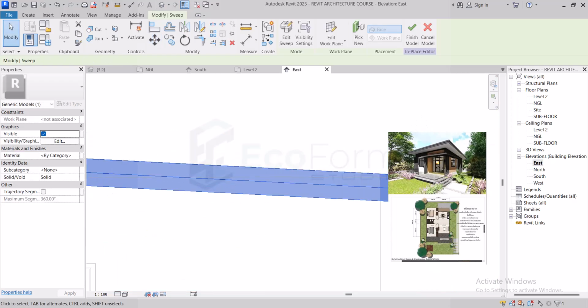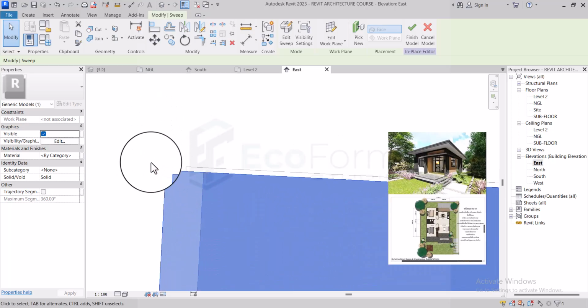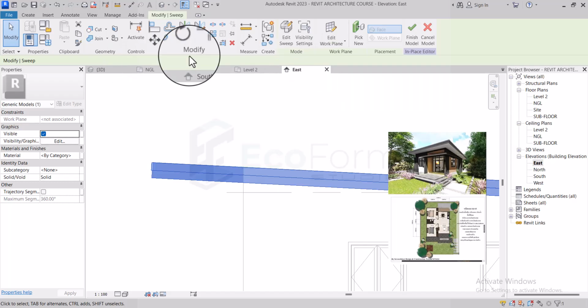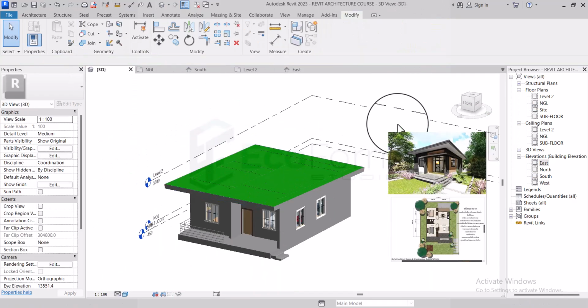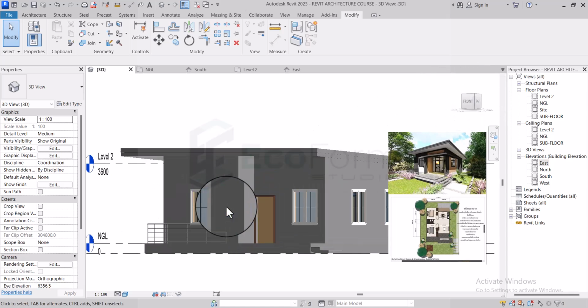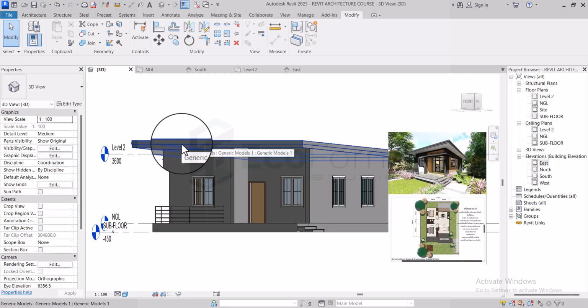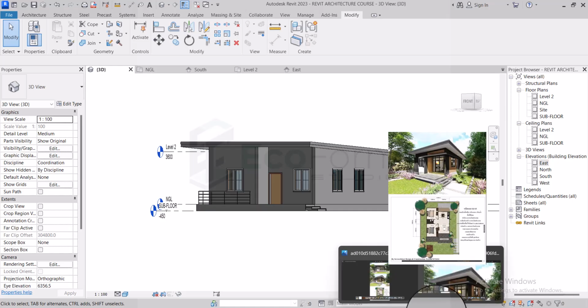Yeah, so it won't cover the roof. Come to 3D and we have this, check that and that up. So that we have successfully created the roof. We have created the fascia. The fascia is even, we have created the fascia.